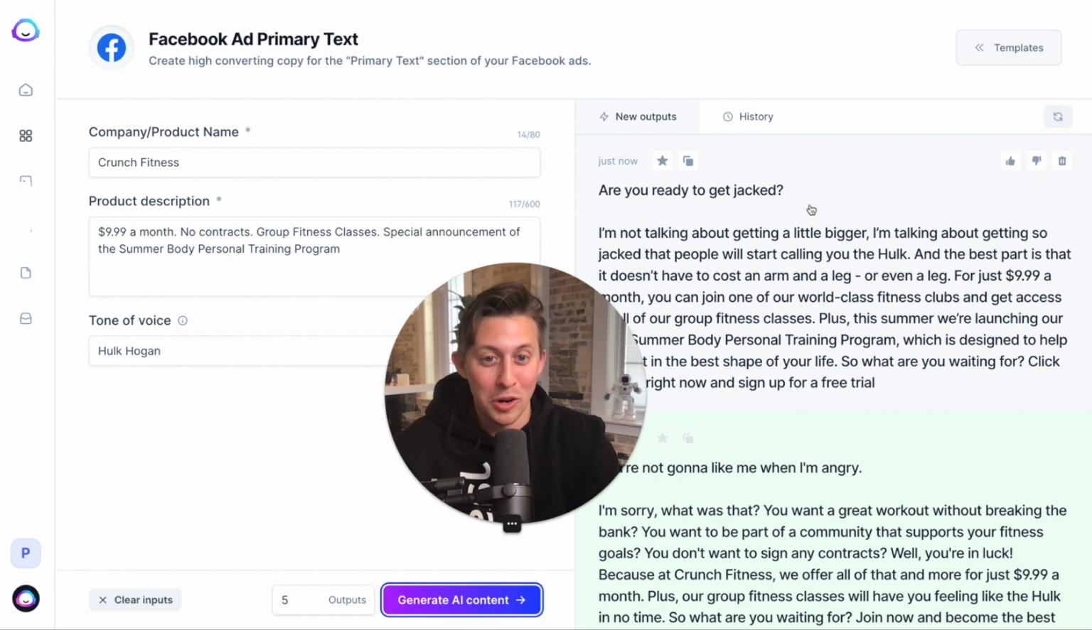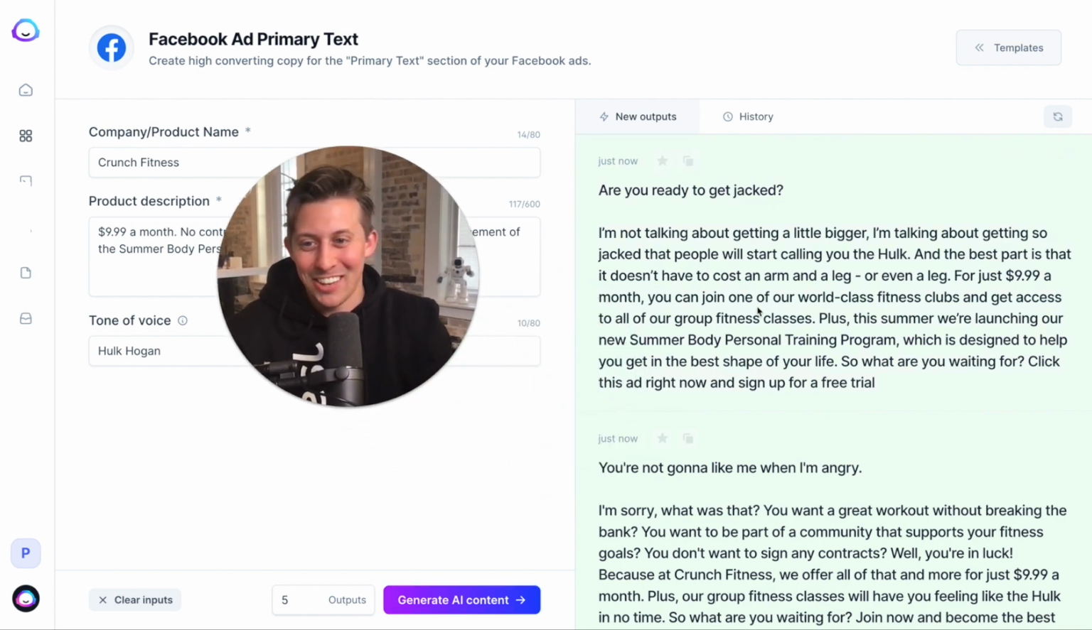So let's see what Jasper wrote. Are you ready to get jacked? Sounds like Hulk Hogan. I'm not talking about getting a little bit bigger. I'm talking about getting so jacked that people will call you the Hulk. And the best part is it doesn't have to cost an arm and a leg. Oh, this is so good you could ship it.